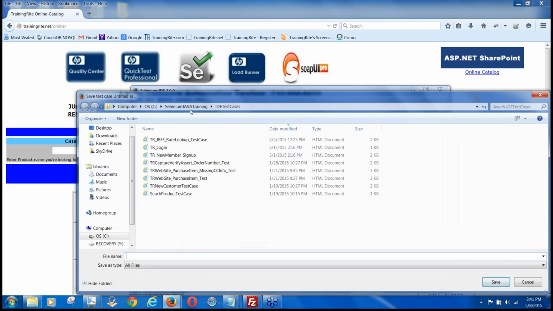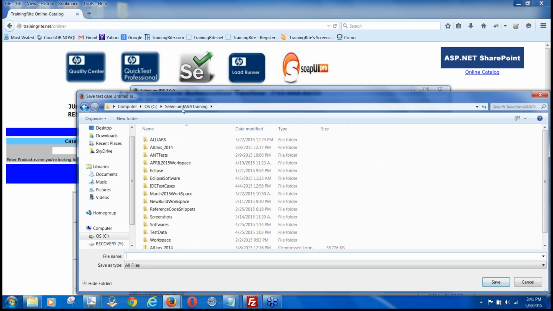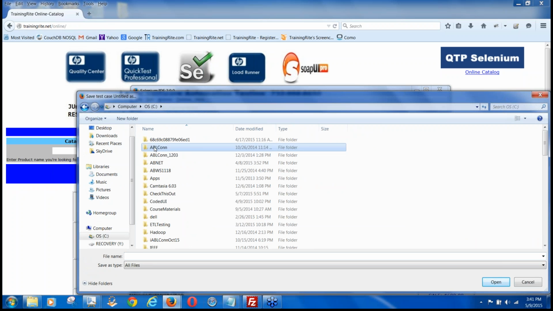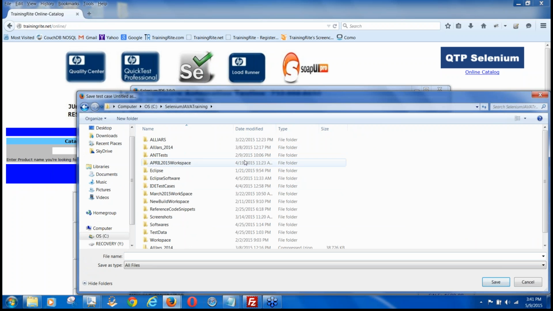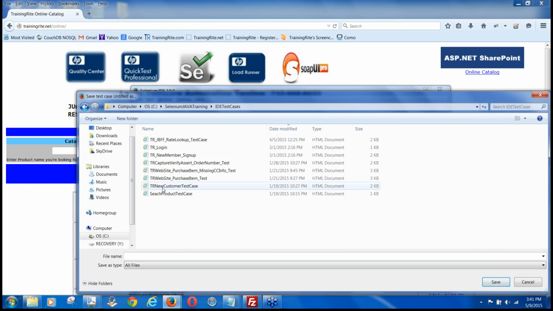and let me go to Selenium Java. Create a folder on your C drive. Organize your work. Create a folder in your C drive. Call that folder Selenium Java Training, right? And in there, create another folder called IDE test cases.